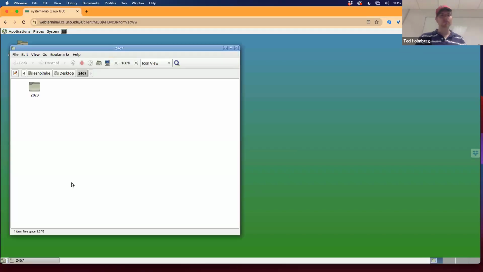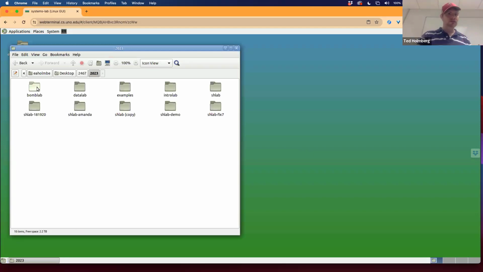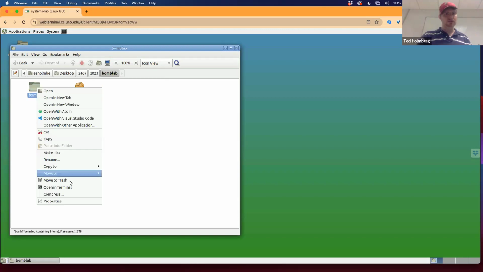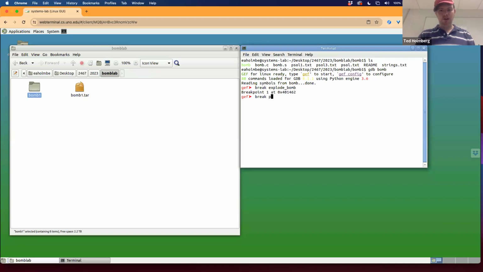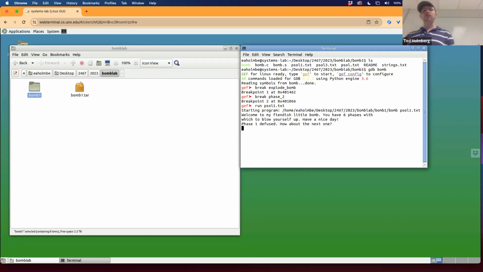Let us go back here. Let's go back to our bomb lab. Let's open terminal, ls. Okay. So let's go here to launch our GDB on our bomb. Perfect. Let us break on explode bomb. Let us break on phase 2. Perfect. Okay, now let us run with our phase solution file that completes through that first phase.